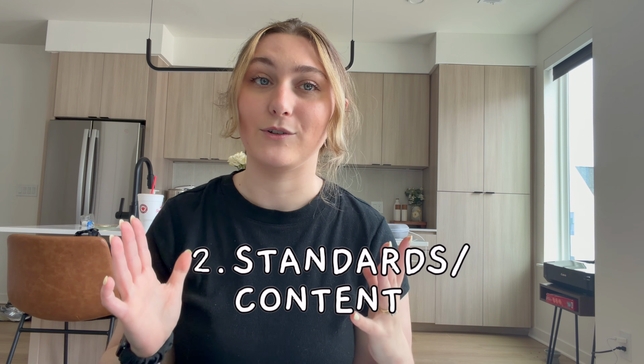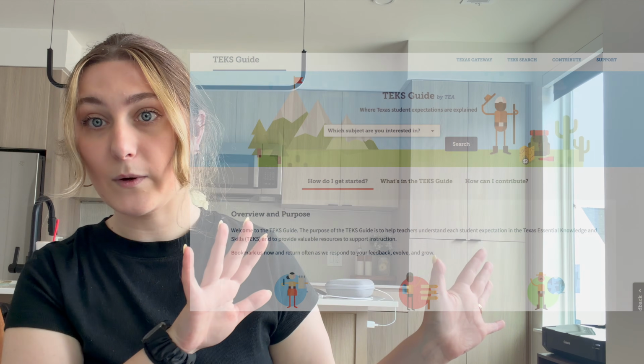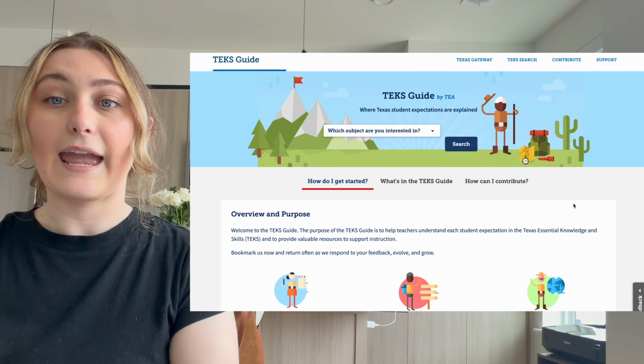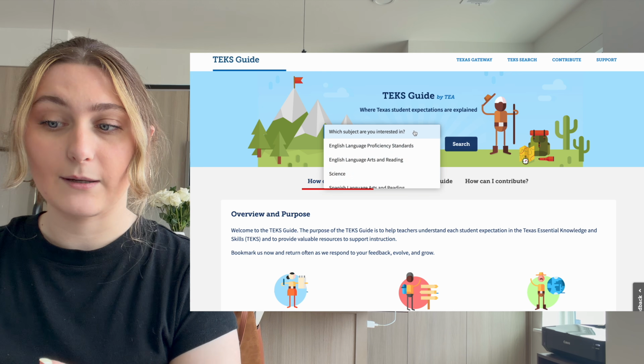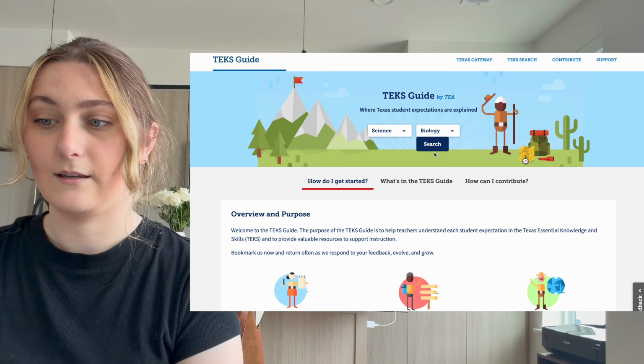Now onto step 2 of how I lesson plan, which is all about what you are actually teaching. In Texas, our standards are called TEKS. We have something called the TEKS guide, which I find very, very helpful. If you're also in Texas, I highly recommend you go to this website. If you didn't know it existed, it's literally just Google TEKS guide. I think it's teksguide.org as the actual website. This is what the website looks like when you open it up, and you are going to select your subject. We're doing science, and then we are biology, and you hit search.